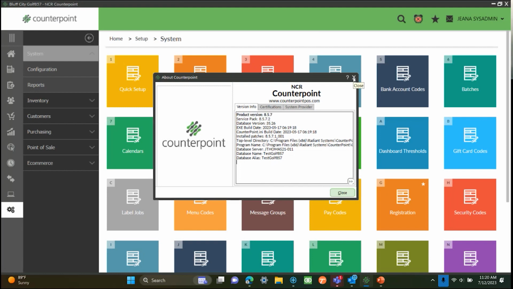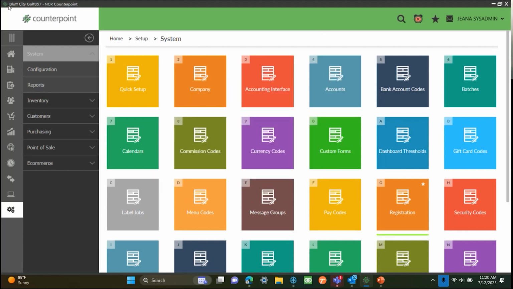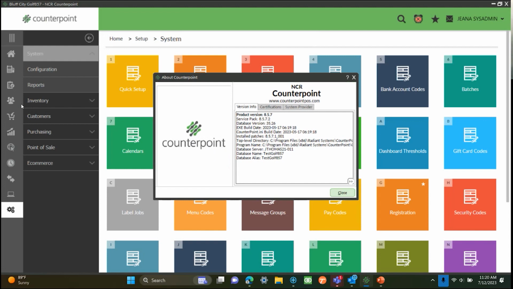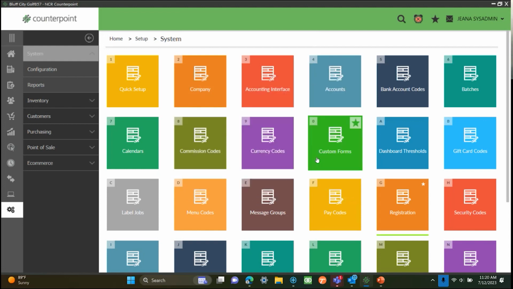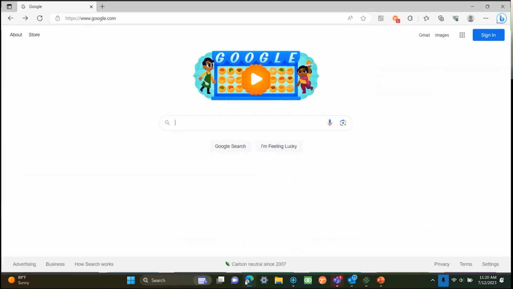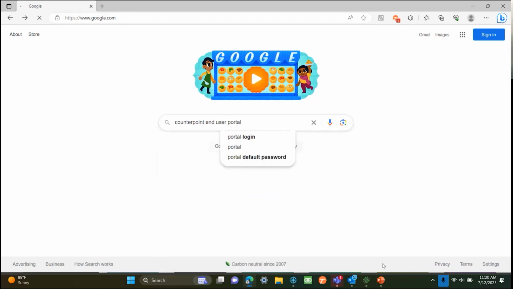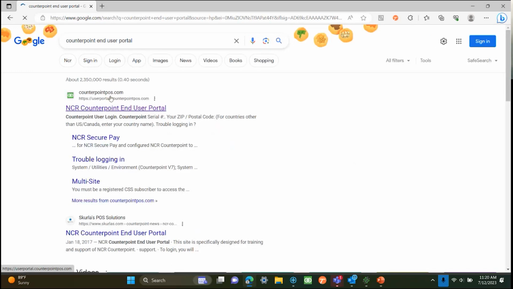Another way to check the version of Counterpoint is up here in the very upper left-hand corner. It's this little Counterpoint icon. Just click on it. You get that same flyout, and then just go to About. Okay. So now I know my serial number, and I know my zip code. I'm ready to access the official NCR website. So I'm just going to bring my friend Google up here, and I don't remember the URL, so I'm just going to type Counterpoint and user portal. So you can see the official URL up here, userportal.counterpointpos.com, but I can just click on this link too.